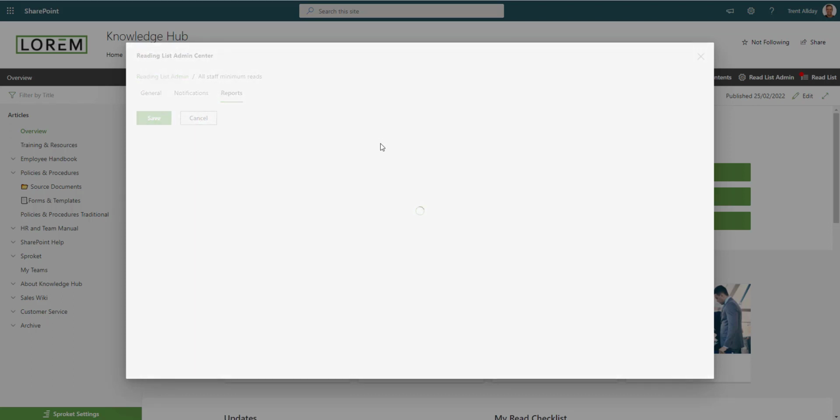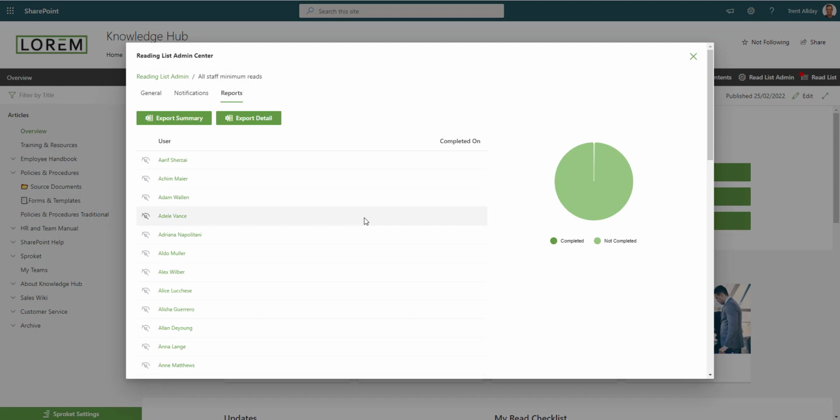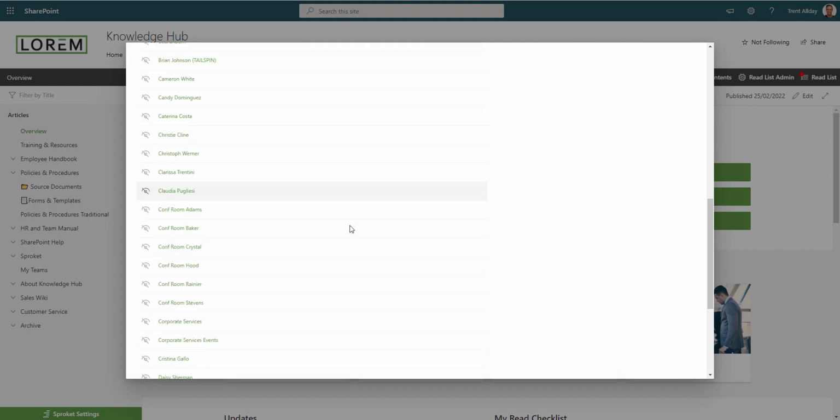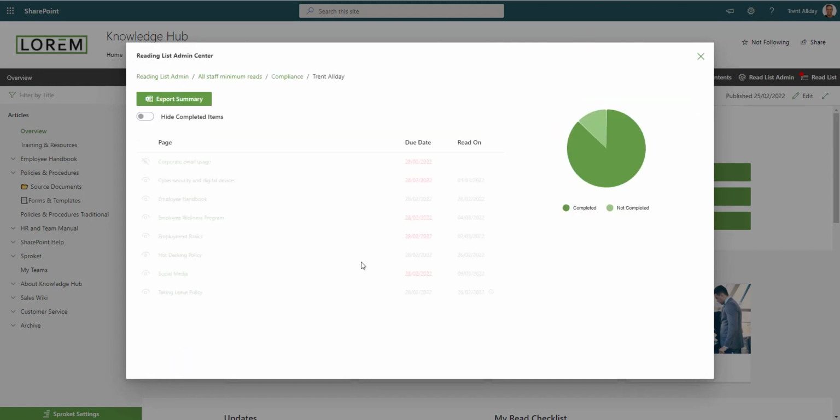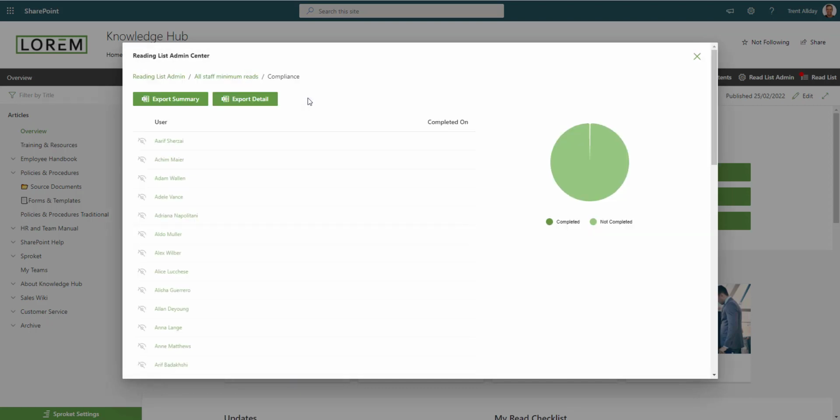From a reports perspective, we can see all the people that are assigned to this particular read list, and we can check the status. So if we go through to my account, for example, you can see all the pages that have been read, on what date they have been read. You can see there's only one page or one article that's still required to be read by Trent.